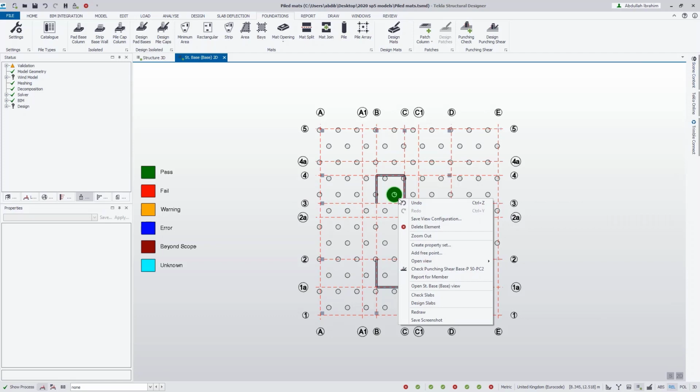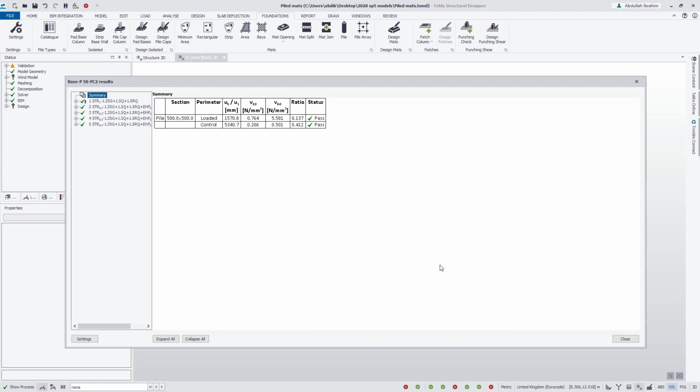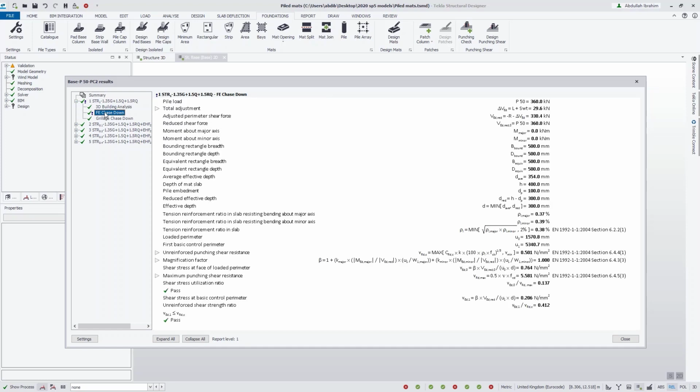We can also review the punching check simply by right-clicking over the punching check and selecting check punching shear, and we can see the checks that have taken place, so a check between the loaded and the control perimeter. We can just follow the exclamation mark over here to find the most critical result, and in this case it's the gravity combination under FE chase down conditions, and here's the design checks that have been performed.